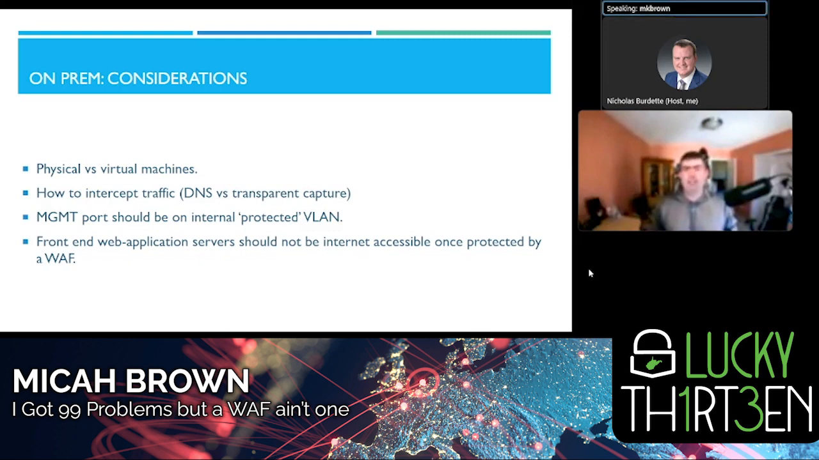How do you want to intercept? Well, for me, it's a lot easier, a lot faster, a lot safer to change a DNS record to pull a WAF in and out of line of traffic than having to have someone go into the data center and physically move Ethernet cables. We always made sure that the management port was on an internal protected management VLAN, and we wanted to make sure that the front-end web application servers should not be internet accessible once under the protection of a WAF. So we usually had to make some ACL changes.